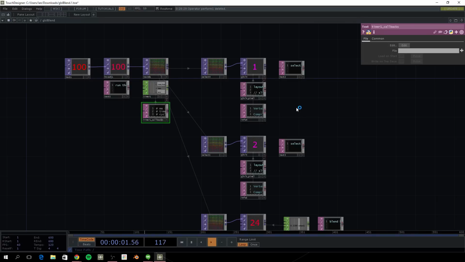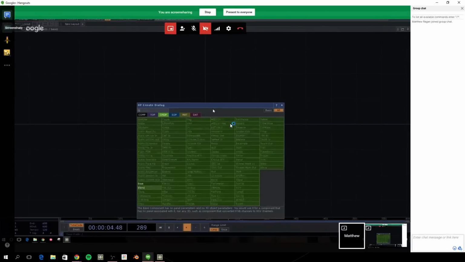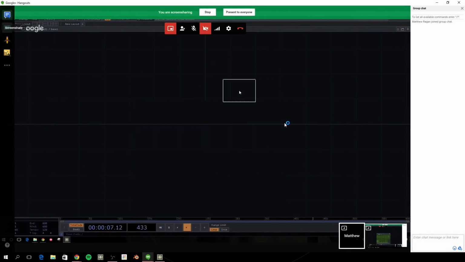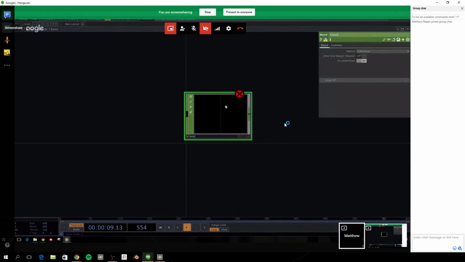So before we look at ribbons, here's the thing that I want to show you. Bear with me. I don't have an example to send to you, so you'll just have to watch this kind of choppy. Here, I'll bring it over here. So the blend CHOP, oh my God, this thing.